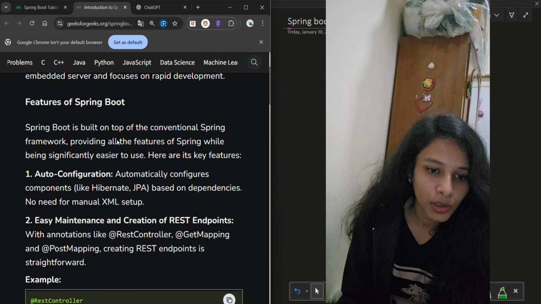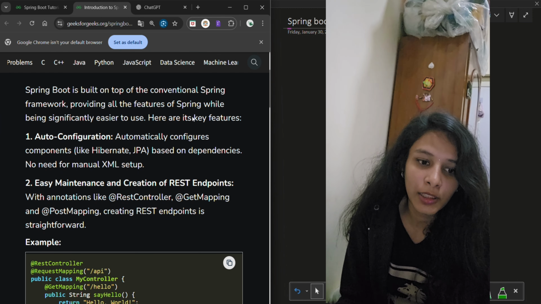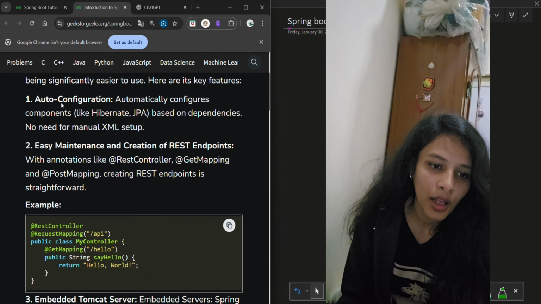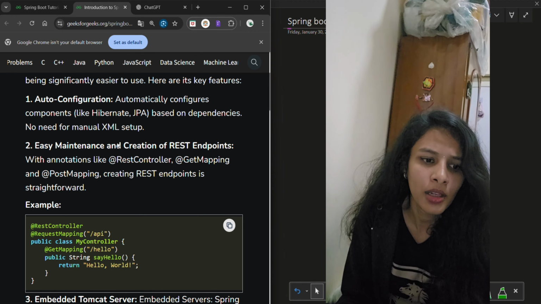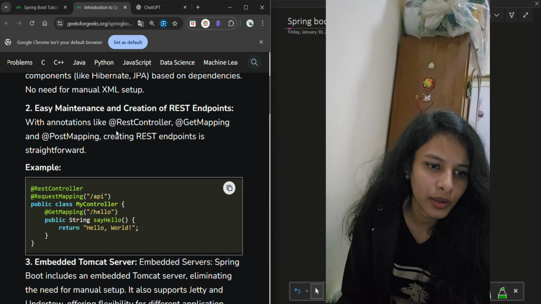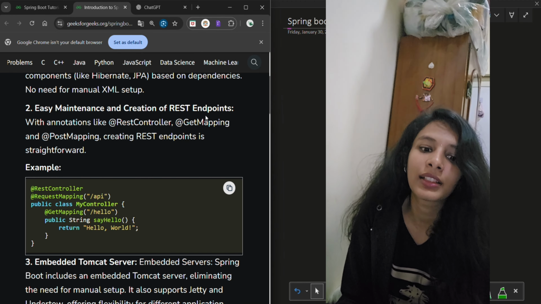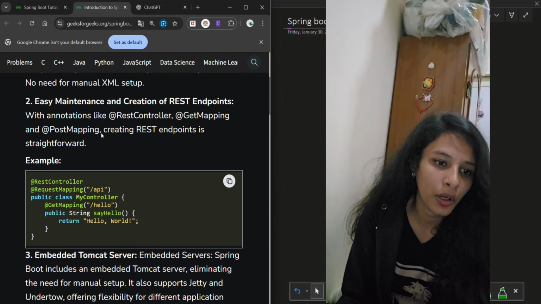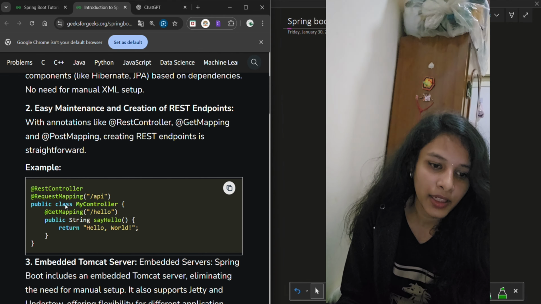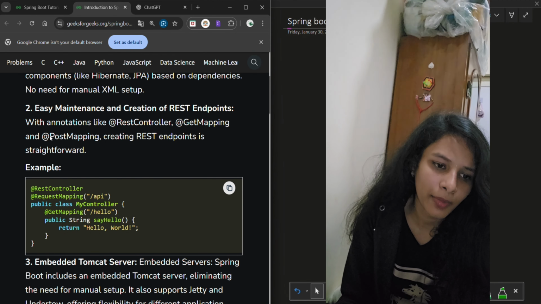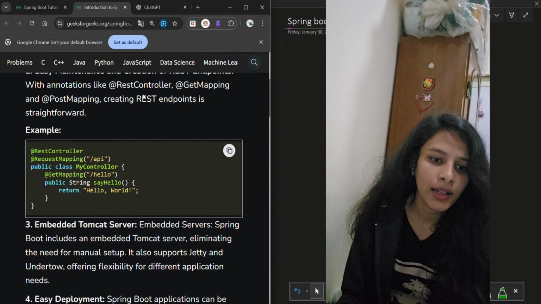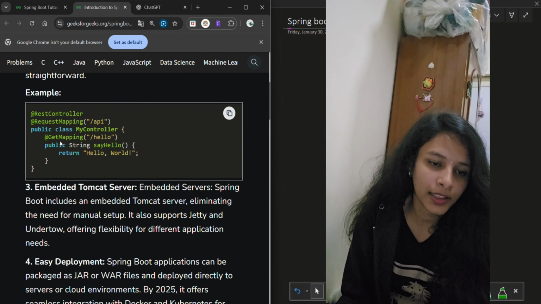Next, Spring Boot is built on top of the conventional Spring framework, providing all the features of Spring. Auto configuration is one thing. It automatically configures components like Hibernate JPA based on the dependencies. No need for XML setup. Correct. Easy maintenance and creation of REST endpoints. For a controller, we have the RestController annotation, and for get we use GetMapping, and for post we use PostMapping. Creating REST endpoints is straightforward.